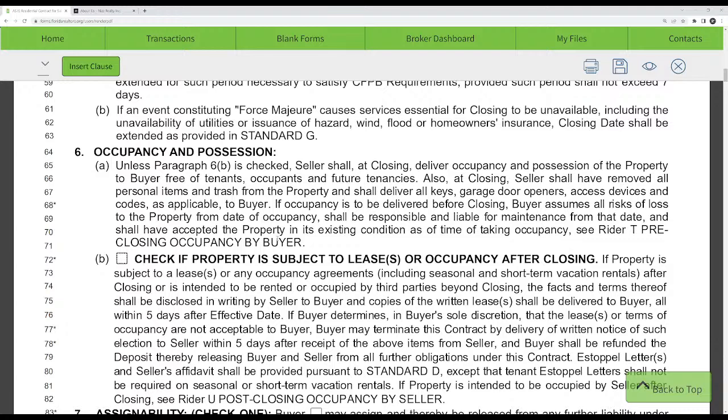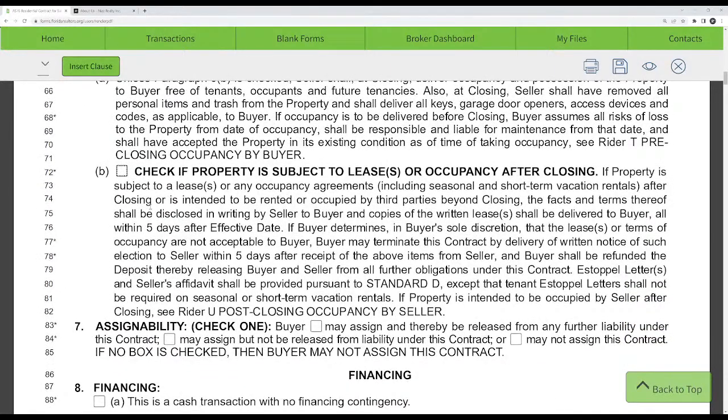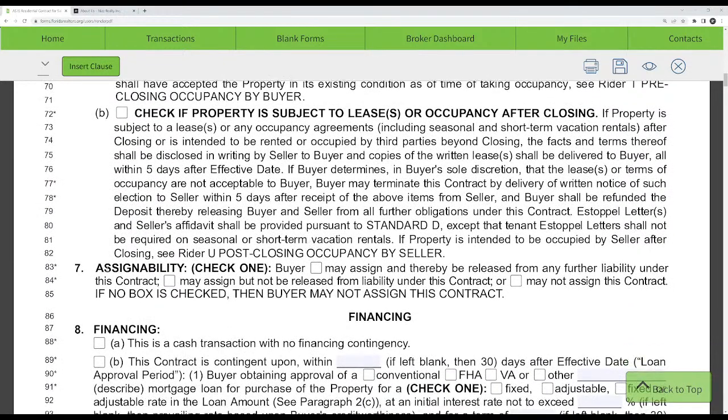For the purposes of this particular example, we're just going to skip over this and say the property is vacant. But if you have questions about that, feel free to contact your broker to discuss further. Next part, assignability. So this is the part where you would put if the buyer wants to assign the contract.